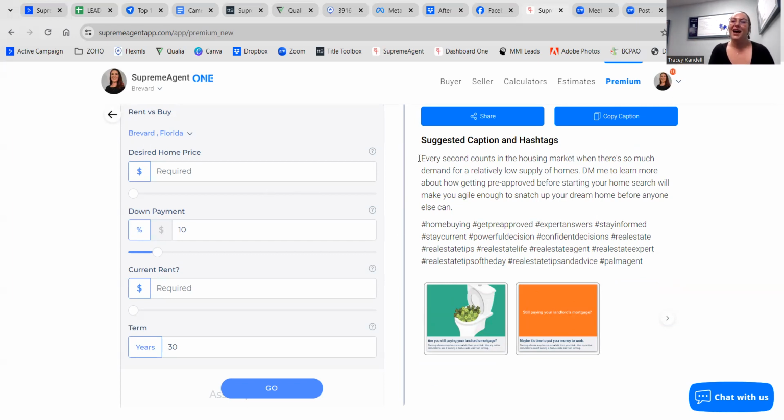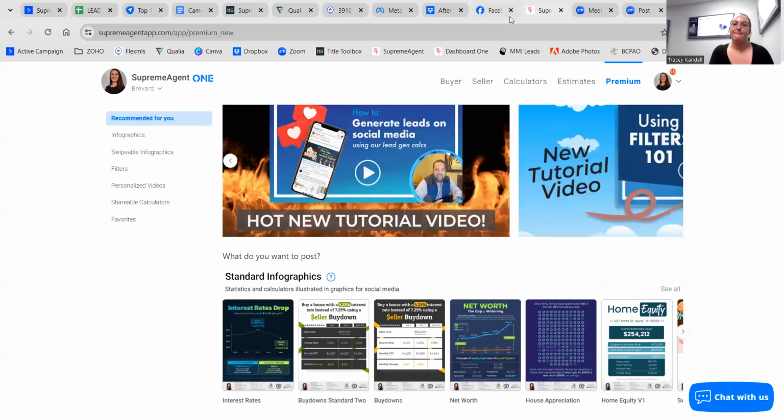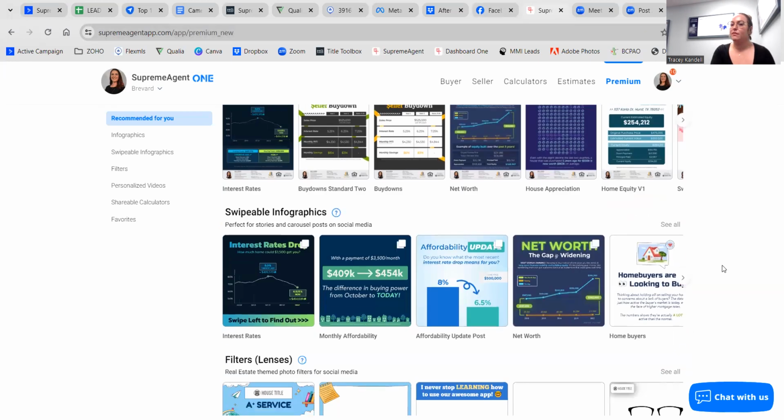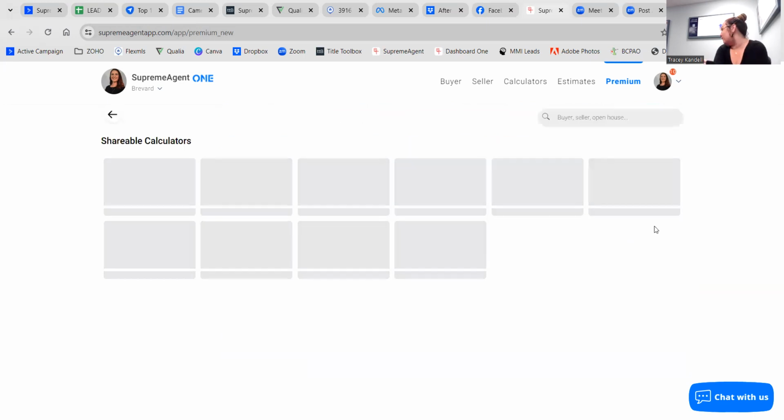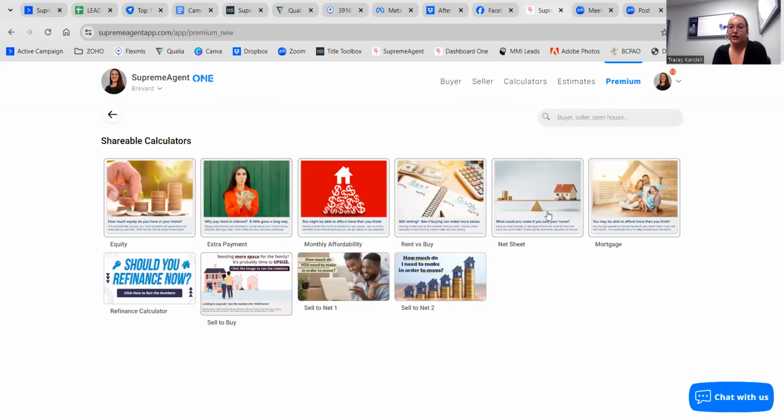But it's not gonna share the calculator for the net sheet or something like that. You can't share that calculator. So you can share extra payment, monthly affordability. I just use rent versus buy as my example, but they have right here a net sheet.